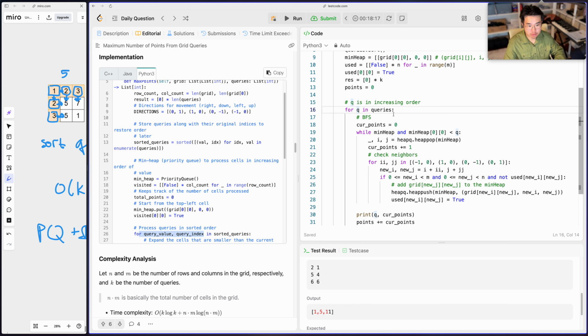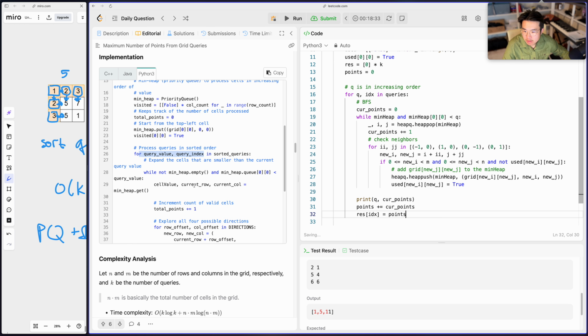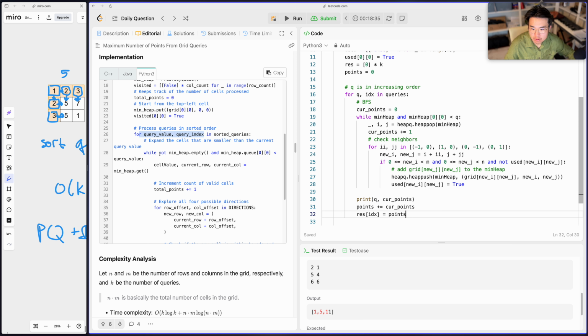For K, that current query, and it has an index, right? That we're just going to be leveraging here. The result at that index is equal to the points. But let me see, I'm still not doing something right. So while it's not empty, which is good, I do that here, and min heap 0, 0 less than the query, yeah. Then get the cell value, current row, current column is just heap.get. Okay, that's fine.